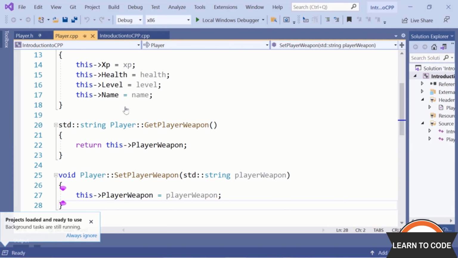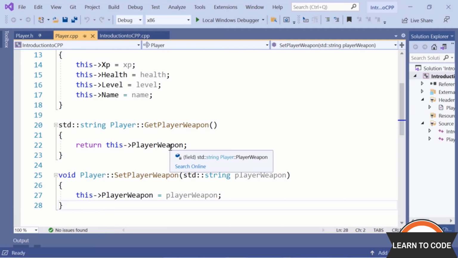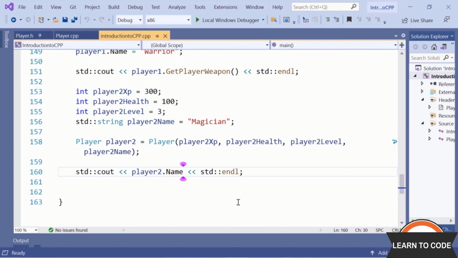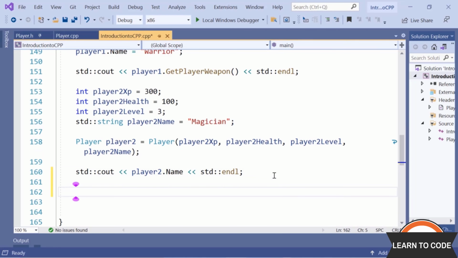In this lecture we are finishing up our C++ introduction. We're going to learn how to point to and reference objects. So first, let's start by making a pointer inside of our main function to one of our players, like player 2.